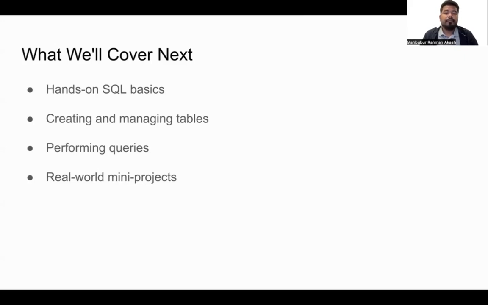All right. So we'll do some hands-on SQL basics next. We'll create and manage a table, we'll perform queries, and we'll see real-world mini projects.